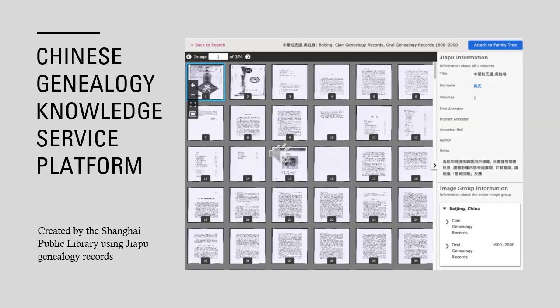The Chinese Genealogy Knowledge Service platform uses linked data to access genealogy information from Jiapu genealogy records. It is a collaboration between the Shanghai Public Library and a nonprofit organization and website called Family Search. A Jiapu is a record of a Chinese clan's multi-generational family history that dates back thousands of years. It often contains a description of the first ancestor and lists their descendants. These records can span many volumes and can include tens of thousands of names.